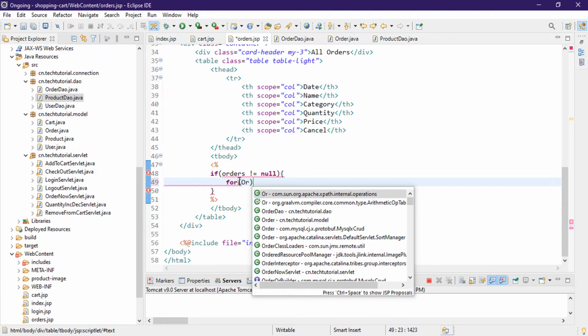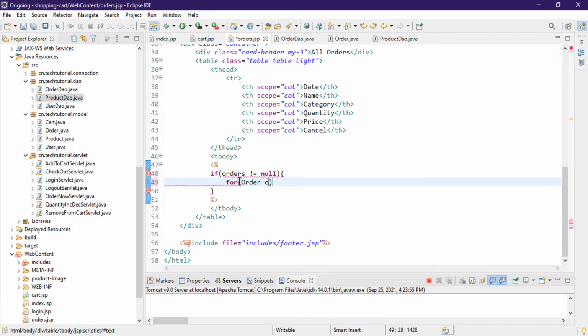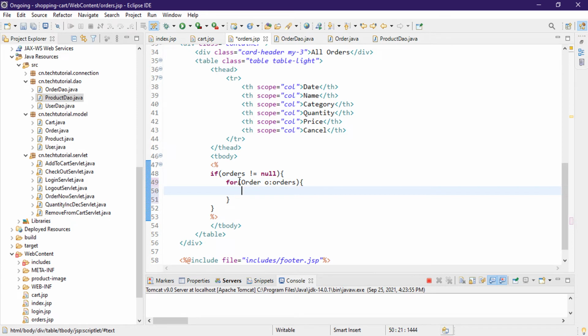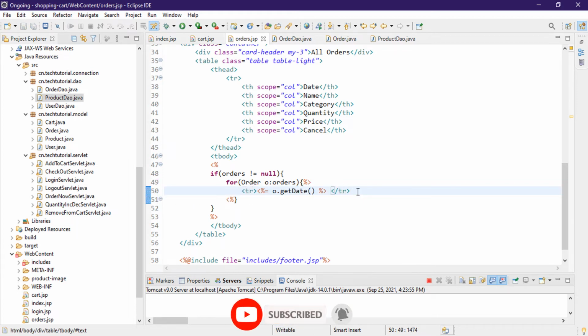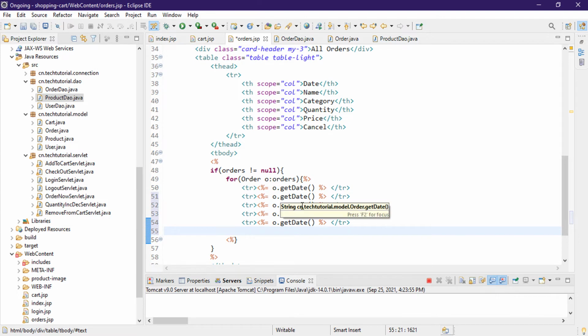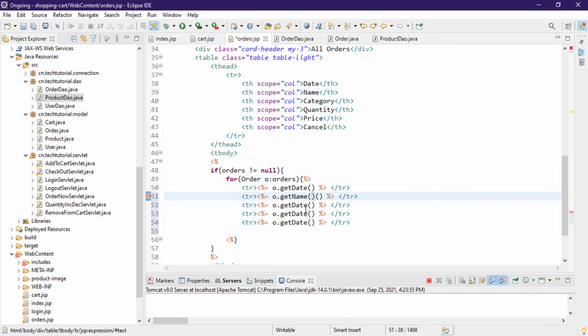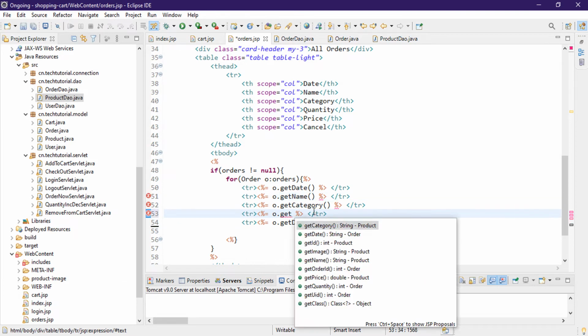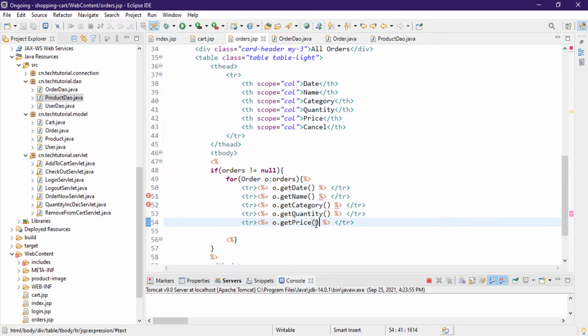Then start a for loop, Order o : orders list, and then we'll start our table tr. We need to close that here because we are going to write our HTML code. Here write a tr, o.getDate, the first one is get date, then I'm going to close the tr and just copy it and paste it a few more times. For name, category, quantity, price, and another one is cancel. So we need to create that cancel, then name, then category, then quantity, and then price.